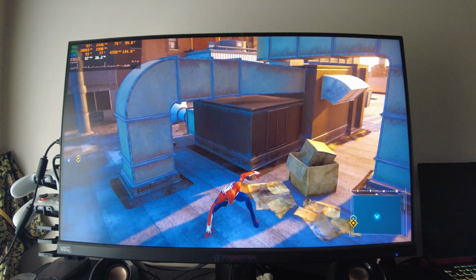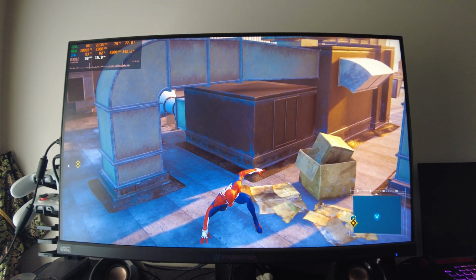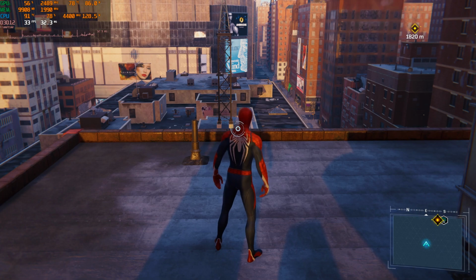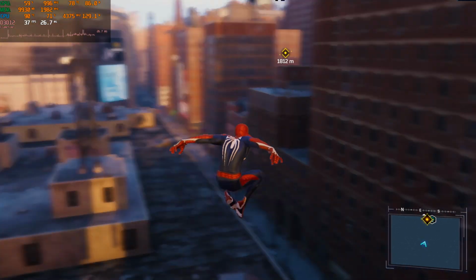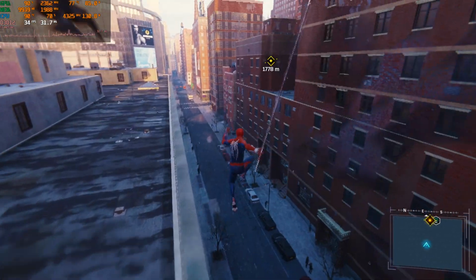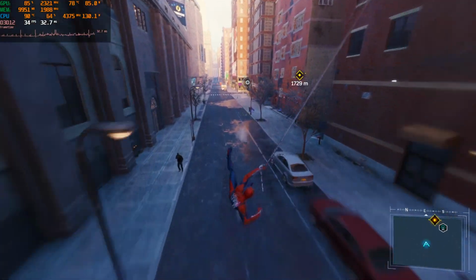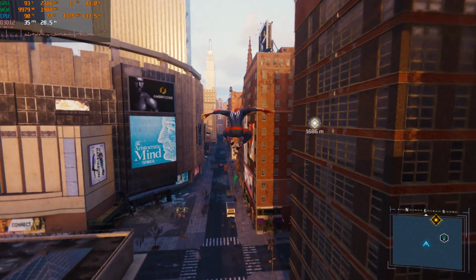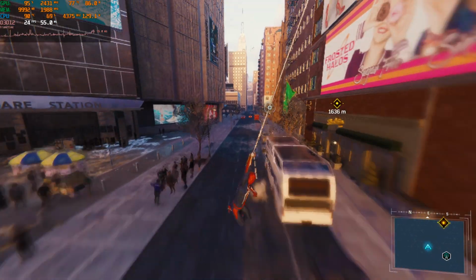Alright. And with that, let's move on to the last FSR setting. Well, last up, we have FSR on Ultra Performance, which is just pretty much Ultra Shit mode, as far as I'm concerned. Because we don't get good FPS, and now the game looks like garbage.